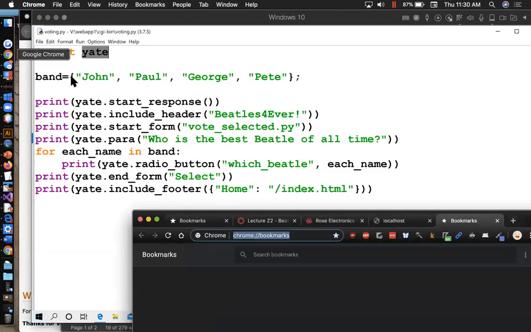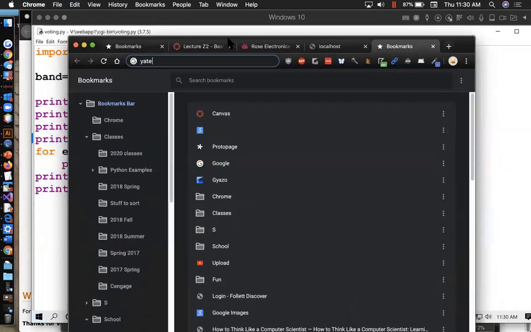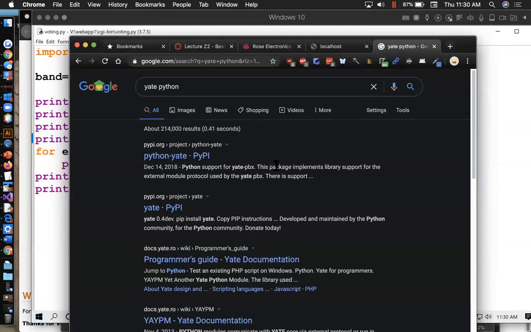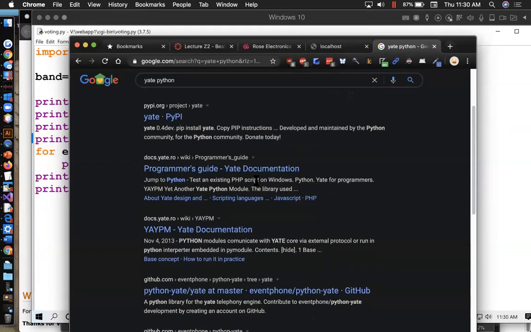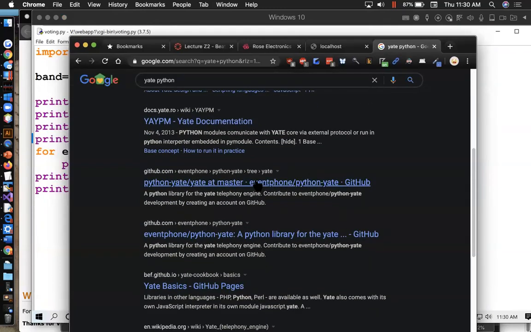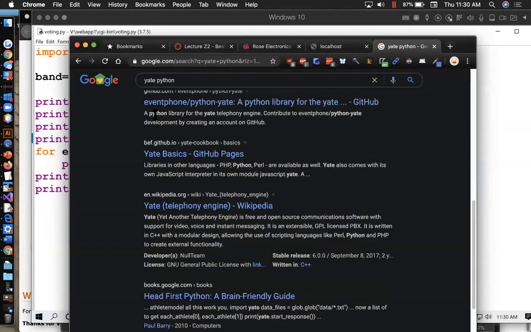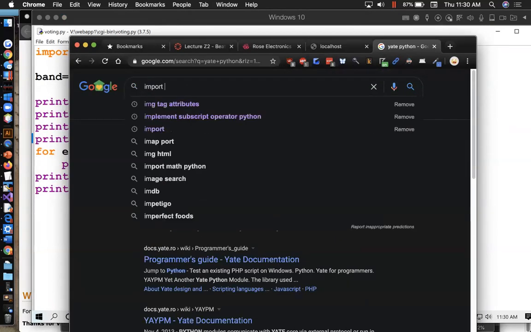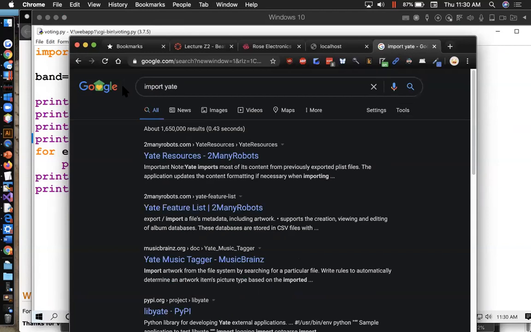Let's Google up what yate is. Well, yet another template library is what it is. This is coming up with totally silly things. Yeah, it's not coming up with stuff.